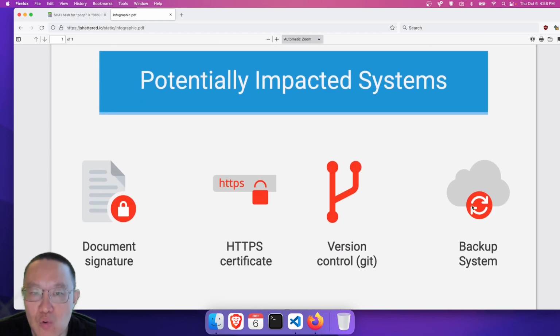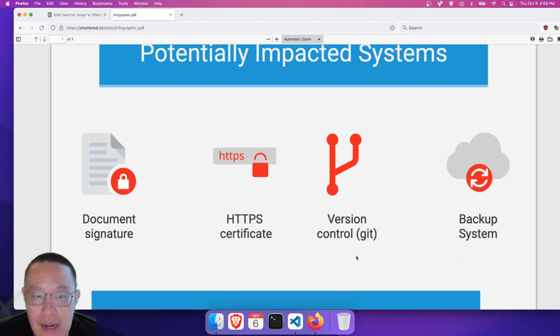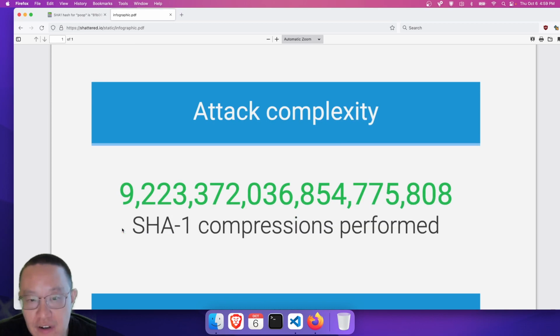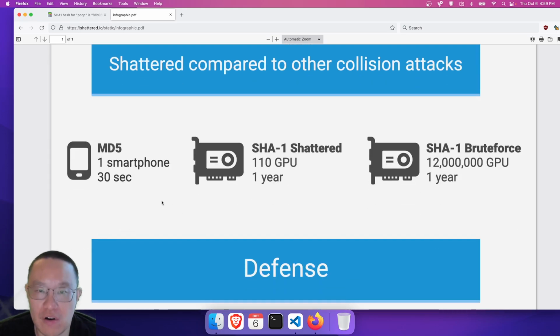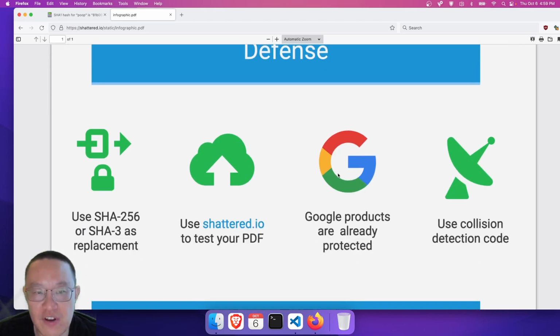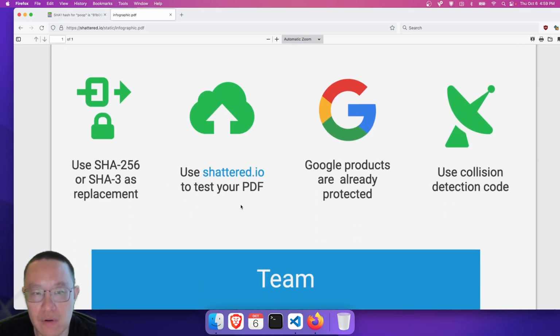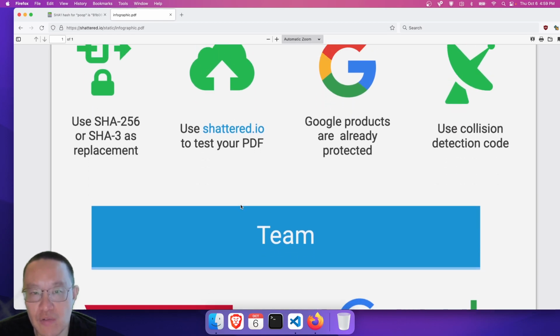Who uses SHA? Who used SHA-1? If you use Git, the commit message IDs, the commit IDs, that was all SHA-1 for years. A lot of backup systems, document signature systems, but the complexity is huge. MD5 was broken a long time ago. So your defense is really to use SHA-256 or SHA-3 as a replacement.